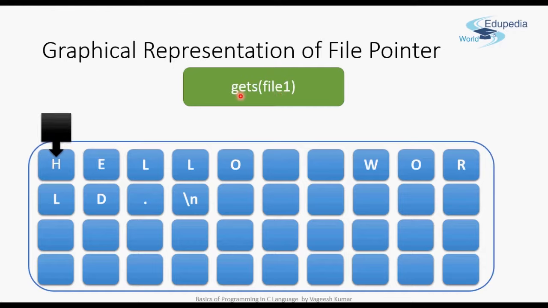We are now using the function gets. So what does gets do? It reads a whole line from your file. How does it come to know that your line has ended? By the newline character, and the newline character is nothing but \n. That is the escape sequence for newline in the C language. So suppose the newline character is over here.